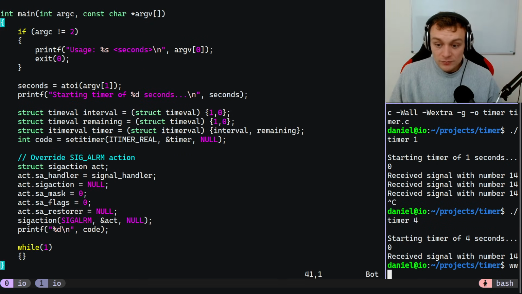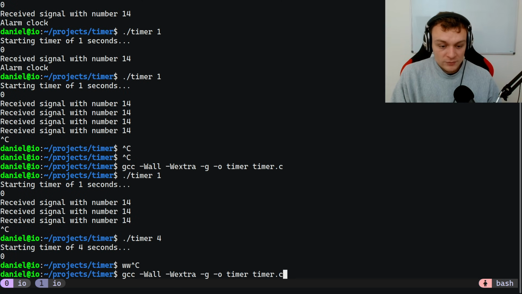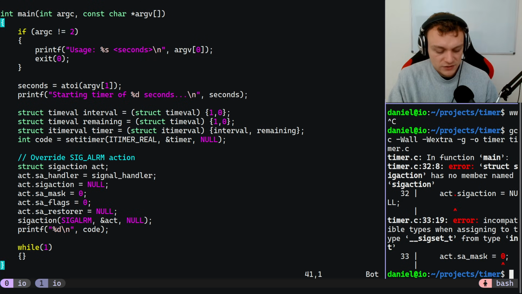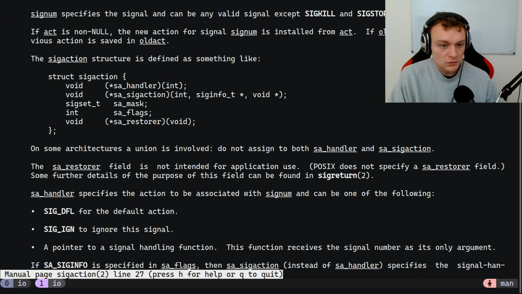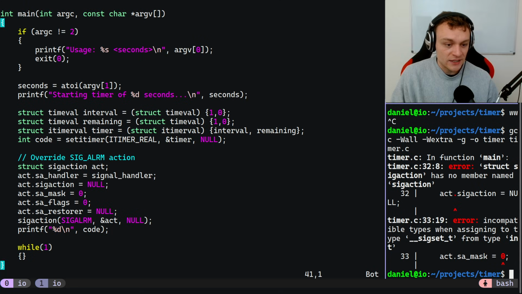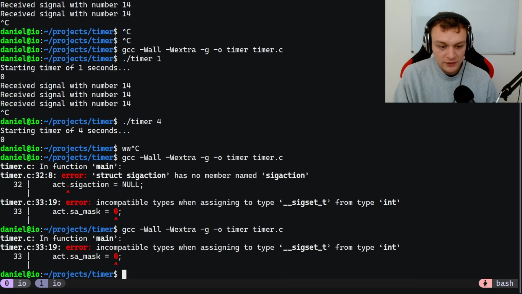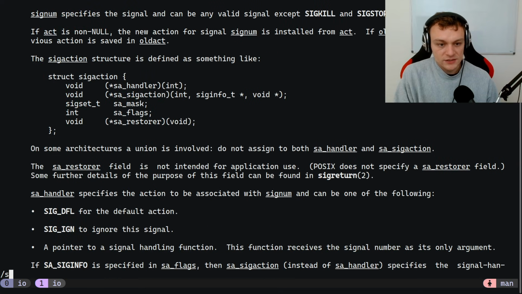Okay, I think maybe now our program is a bit more robust. Has no member called sigaction. It's sa_sigaction. Okay, let's compile. Incompatible types when assigning to type sigset_t from type int. The sigset sa_mask.